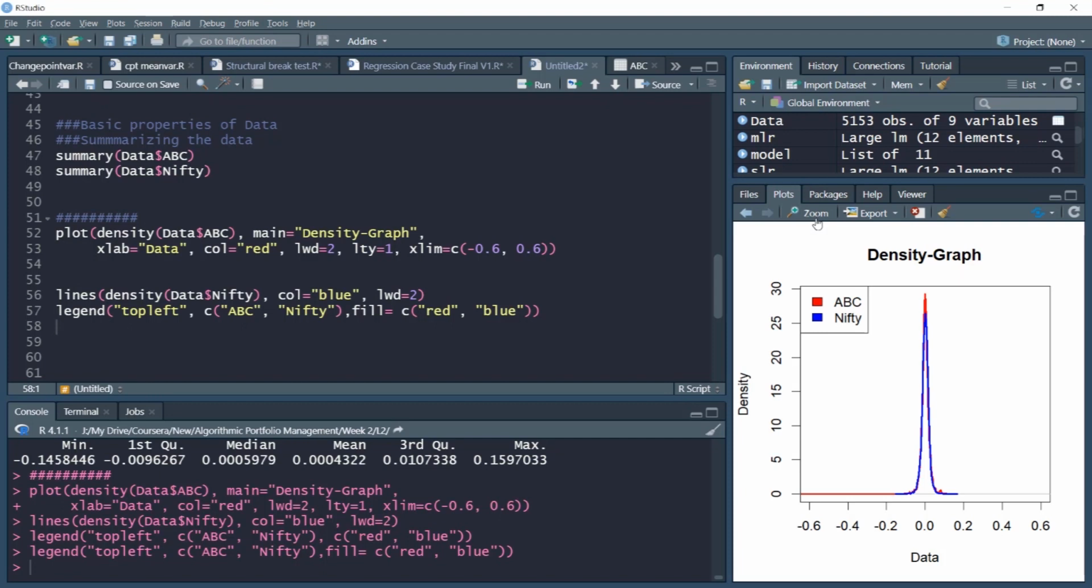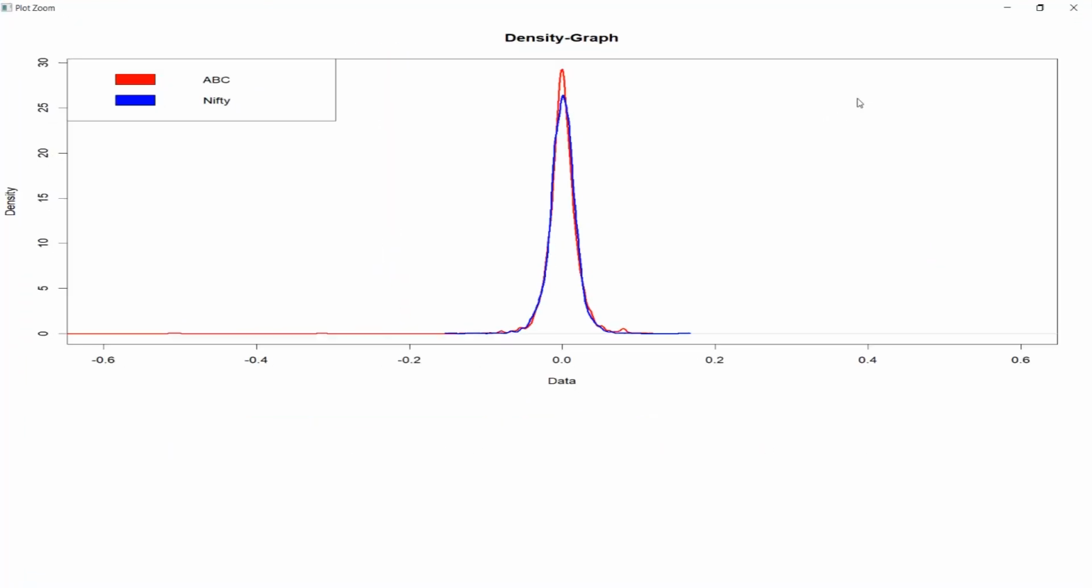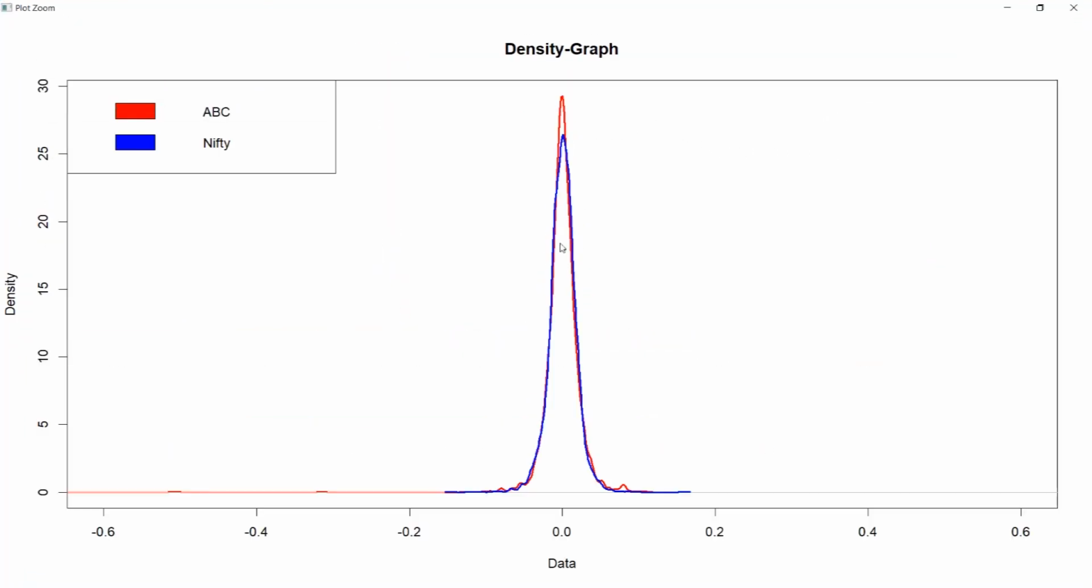Let us enlarge this plot a little bit. Notice on this plot ABC is plotted on the left, and notice the behavior of ABC. It is extremely left skewed. You can see the extreme left tail of ABC, while Nifty, in blue, is rather more balanced and symmetric. Nifty returns are more symmetric over the sample period, while ABC, which is in red, is extremely skewed towards the left. That means there are extreme negative returns, which we also saw in the summary measure. So it is sort of confirmation of that.